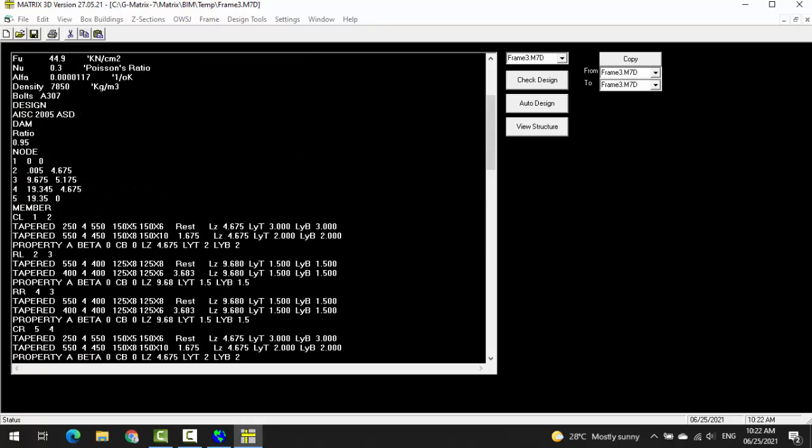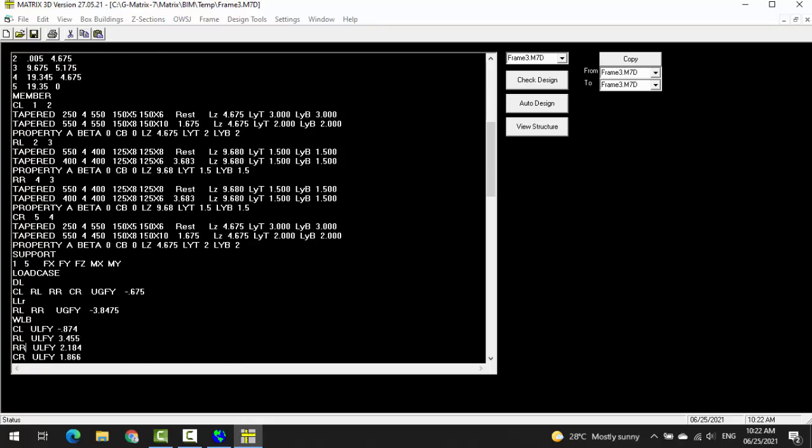For example, I can see here 550 and 450. I want to keep it 550. So whatever I write here will be considered by the software. Frame number 2, save, yes.